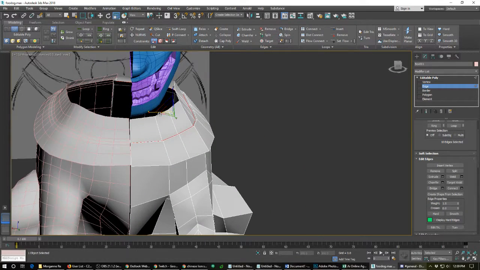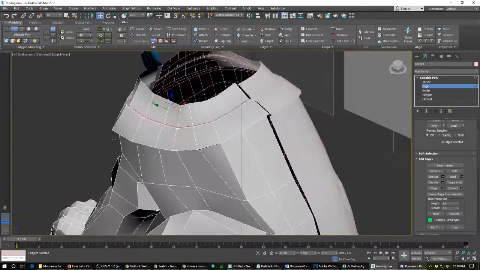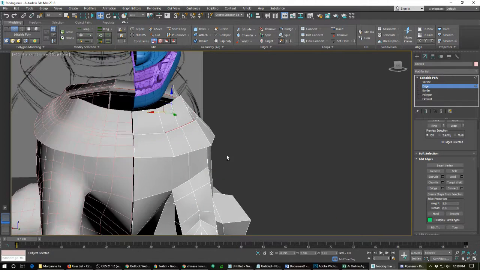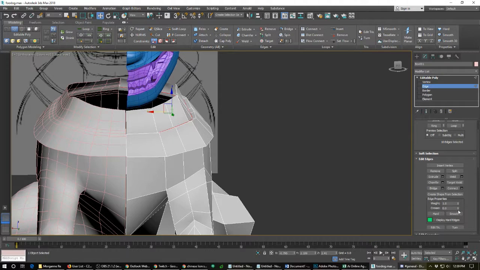Maybe let's see if we can just move it in just a hair, a little bit too, and then move. And so now I've got kind of that edge loop going on, and then I can crease. So again, let's see what happens when I crease.